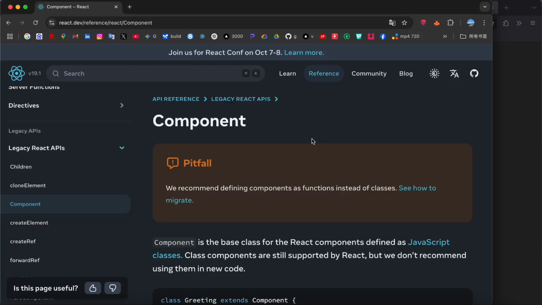In this lesson, we will learn React components. In React, we can define components in two ways. The traditional way uses class components. But now class components are not very common in new React projects. But we can still find them in older React projects. A class component looks like this.